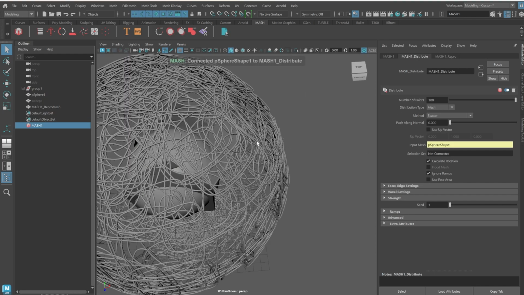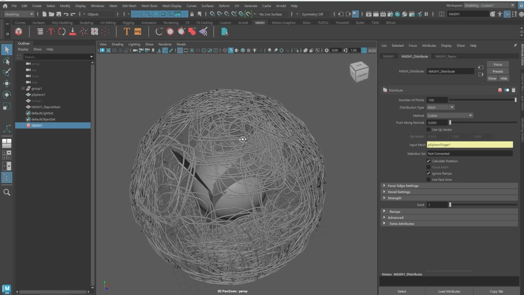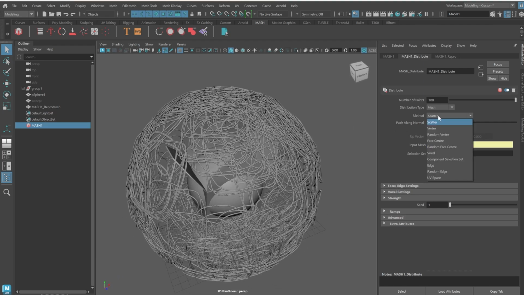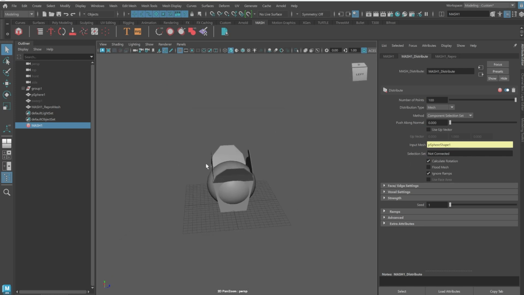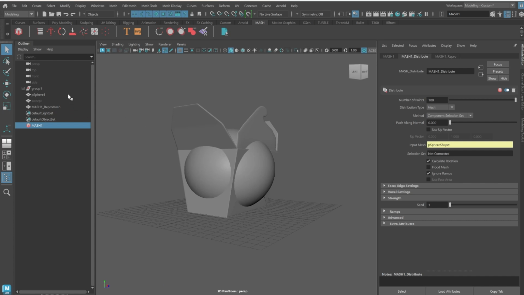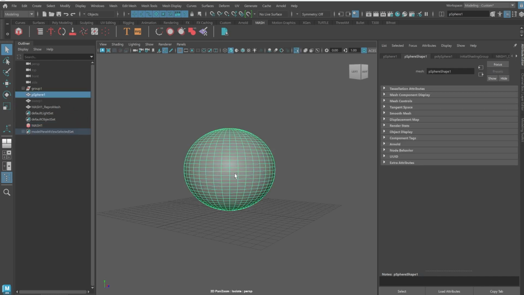Now you see our noodles kind of surround that sphere. I'm going to change the method to component selection set. I'm going to hide that sphere one more time just so we can see the noodle underneath it. And you'll see that one noodle.